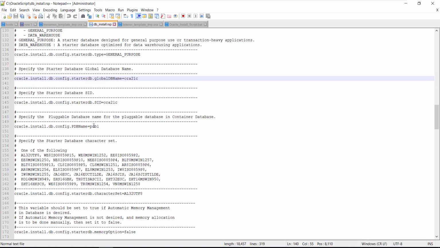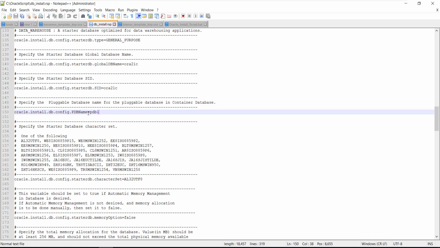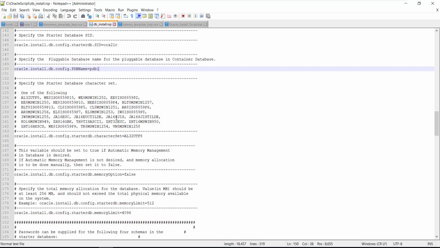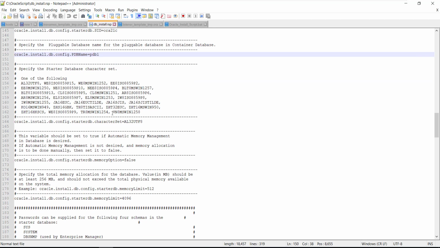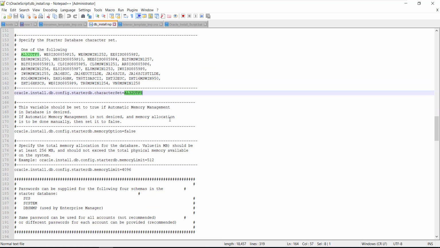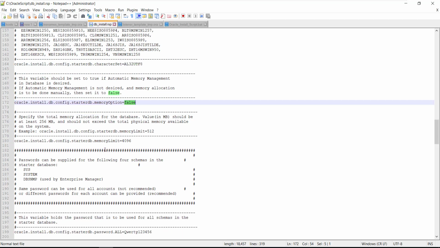Okay, this is the 21c container database that needs to be configured. You need to install and configure the container database. For this, I have given the PDB name as PDB1. Similarly, the character set is AL32UTF8. Automatic memory management I have set as false. The memory limit is around 4 GB.